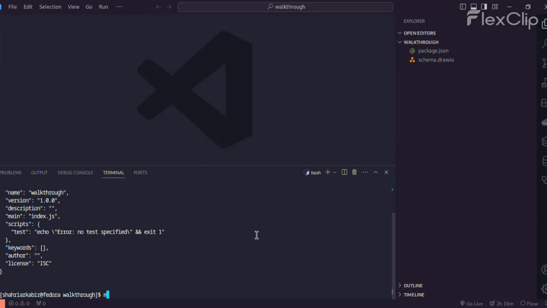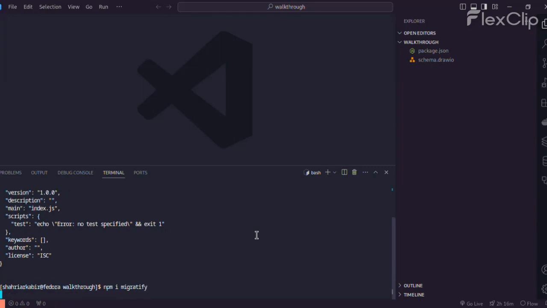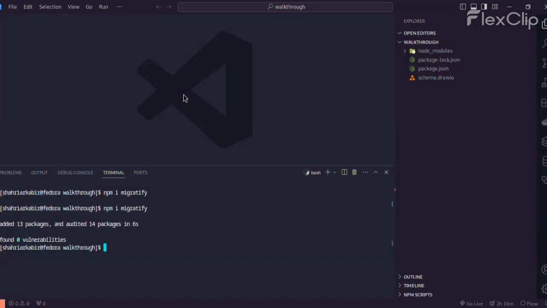Now we install Migratify. So the command is npm i, or install, migratify. We hit enter and it might take a few seconds to install. The package is quite lightweight, so it will not take much time. Great. We have this package installed and now we can go ahead and create the database.